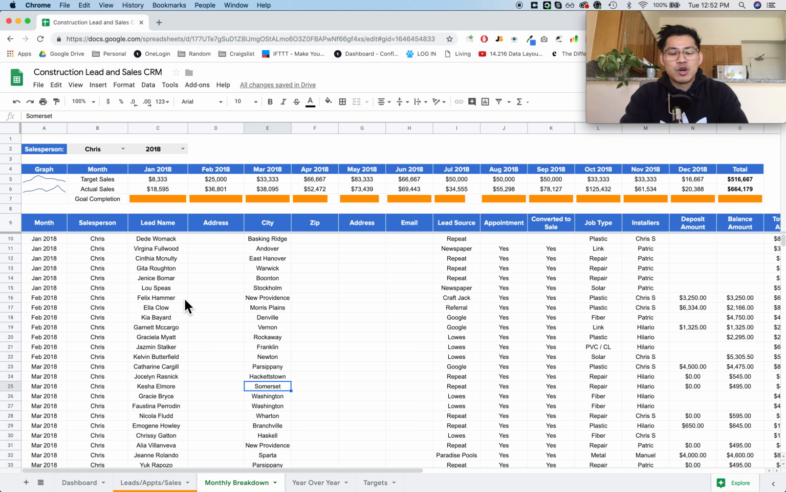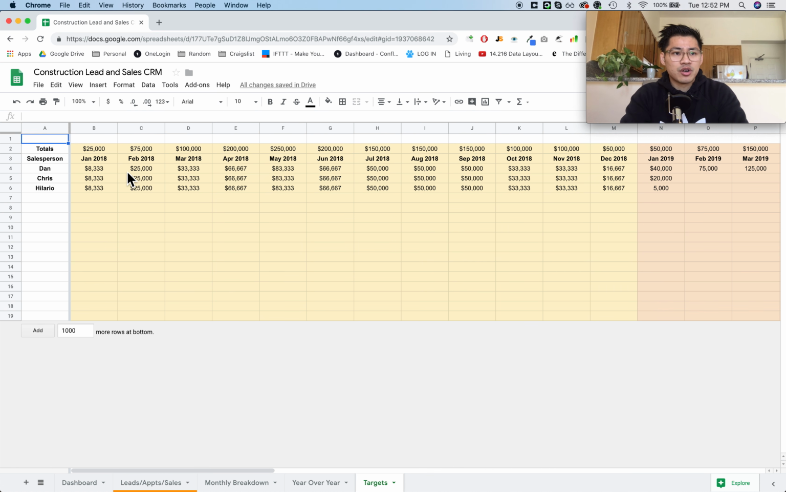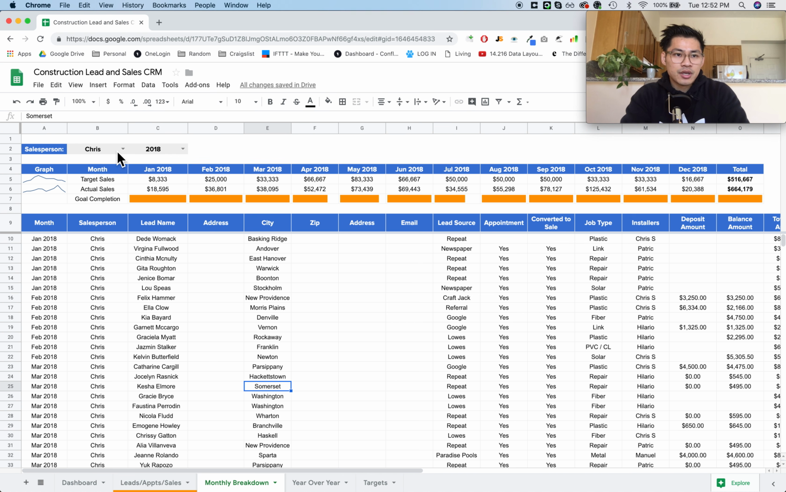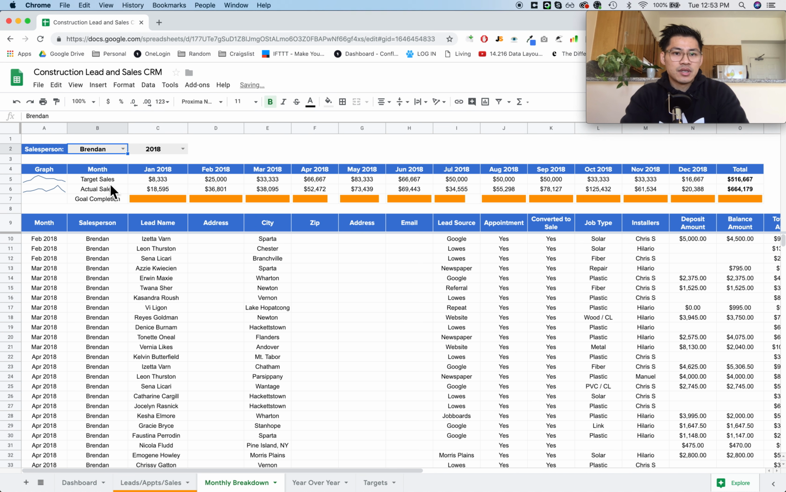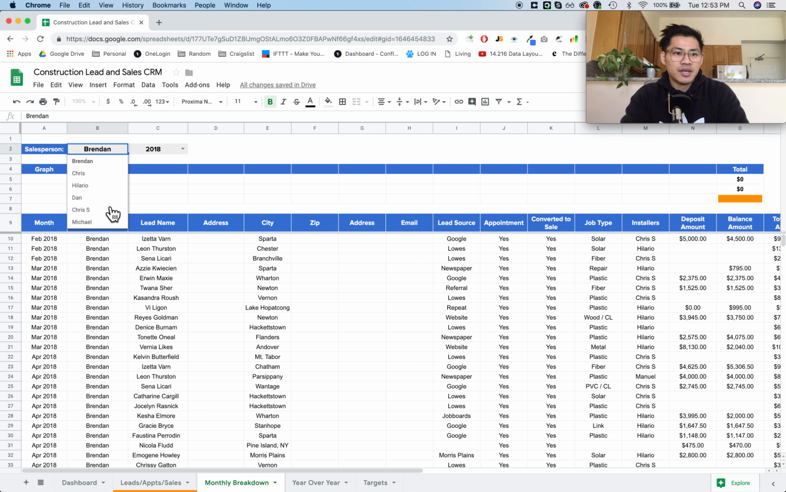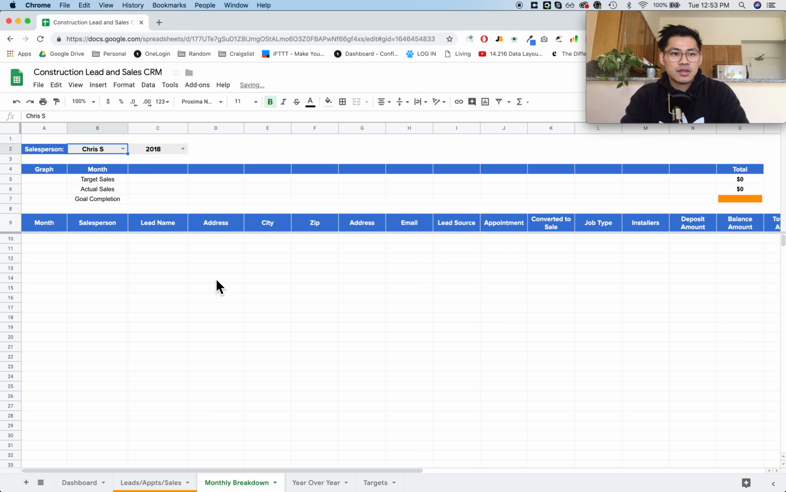A lot of clients want to track their goals. So I put in a tab for targets, and they can basically just type in their targets for each salesperson each month, and then it's going to show over here whether or not they've hit their goals. I included this little bar chart to see whether they hit their goals or not. So you can change the salesperson, and it's going to update based on who you select. Right, these guys don't have goals set in.